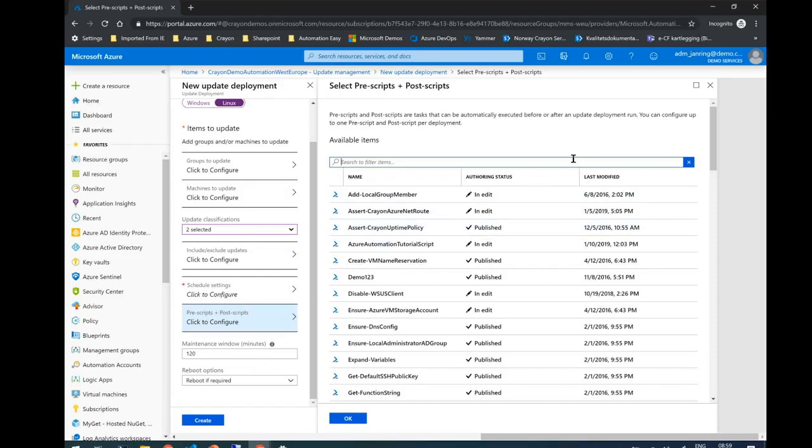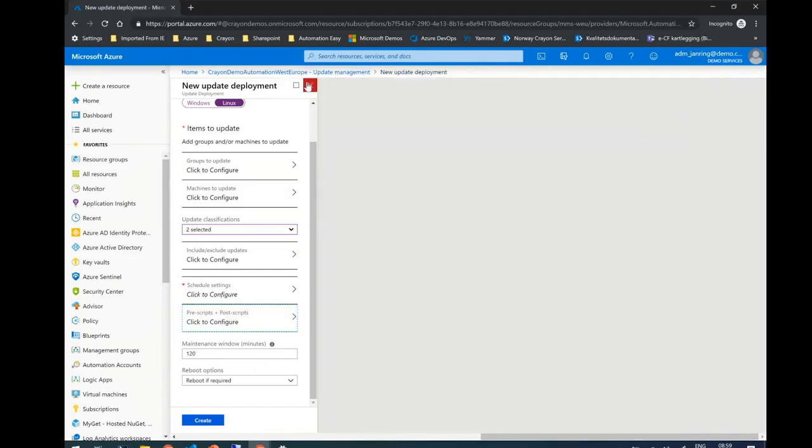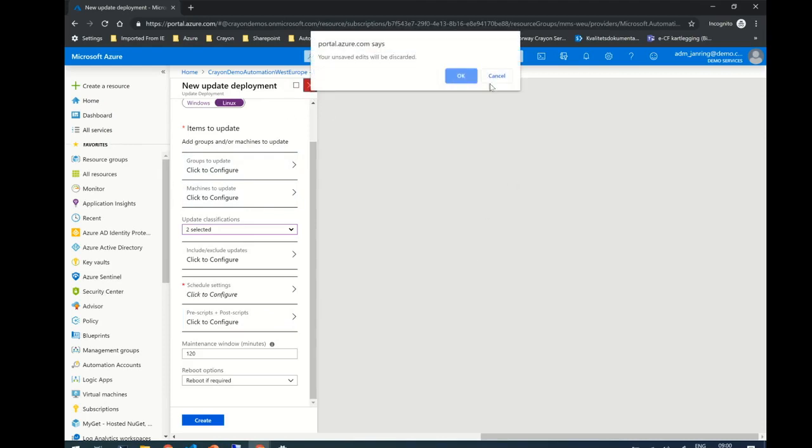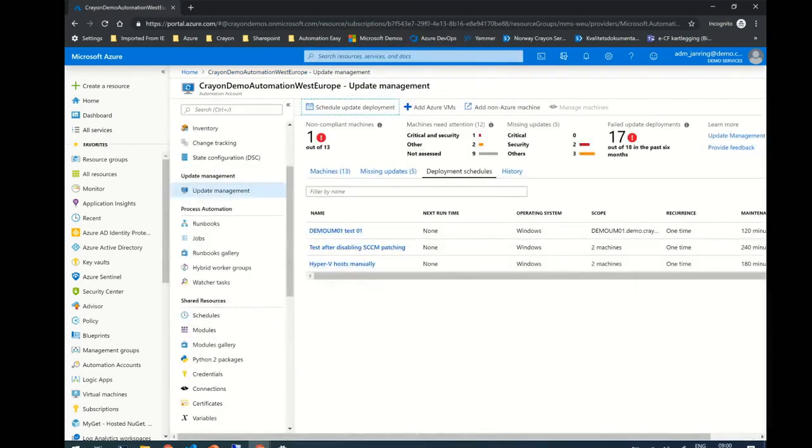So that's just one scenario, but if you're updating, for example, an application where you have dependencies, you maybe want to take a server out of the load balancer and things like that. You can do that via runbooks with the pre-scripts and post-scripts. This also works with WSUS, so if the computer is configured against a local WSUS server, it will get the updates from there. If not, it will get them from Microsoft Update. So this is also a pretty straightforward and easy service to use.